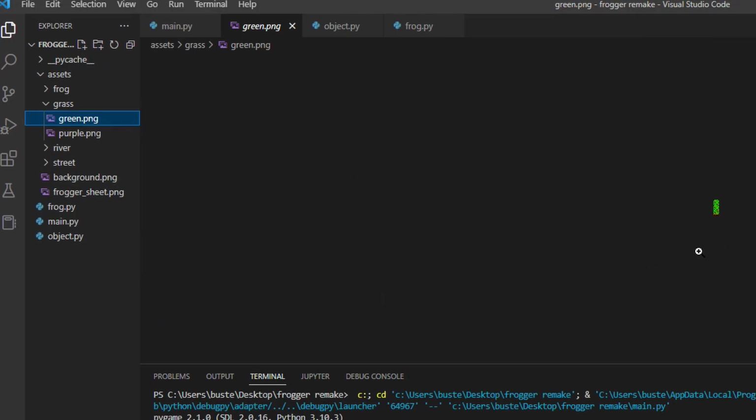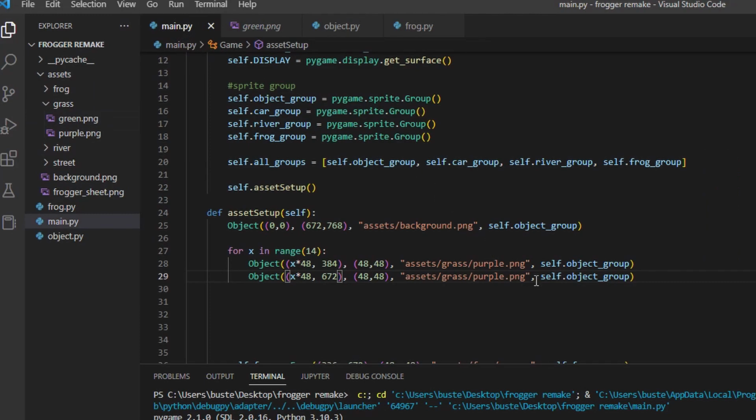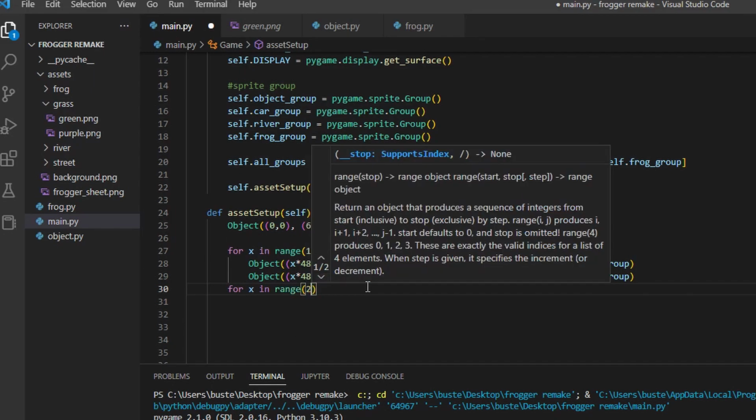So if you noticed in the game sheet, the green grass is a little bit weird. Instead of being one tile in width and one tile in height like the purple grass, it's instead half a tile in width and 1.5 tiles in height. It's not a problem though. Instead of 14 pieces, or I guess tiles of this grass, we're instead going to need 28, which is double.